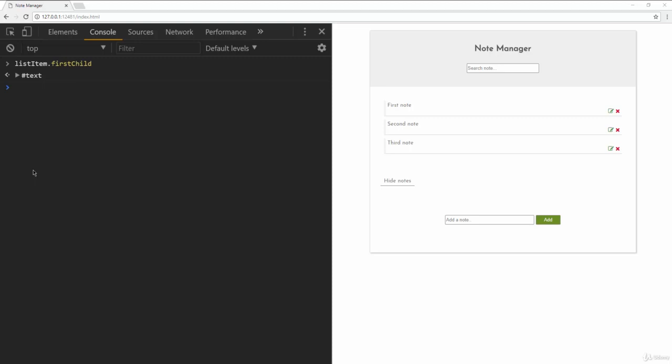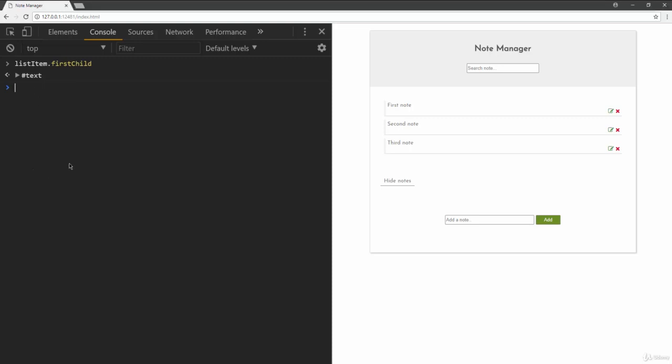So in order to reach directly to the child element, which is a paragraph in this case, and also avoid removing white space manually, we can use another property which is firstElementChild. It works in the same way but ignores white spaces. So write listItem.firstElementChild. And you see that we've got directly the paragraph, which is the first child element of the list element.